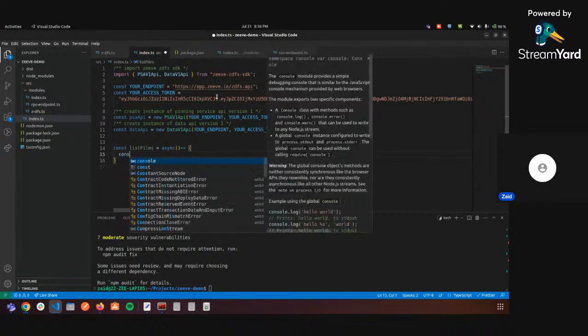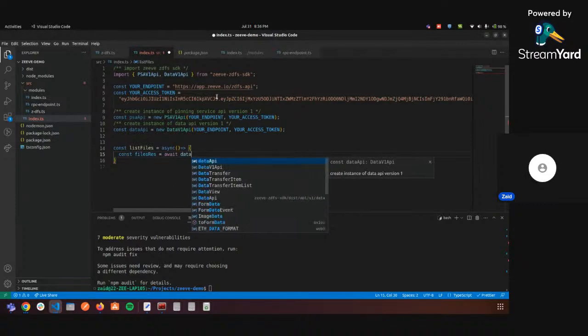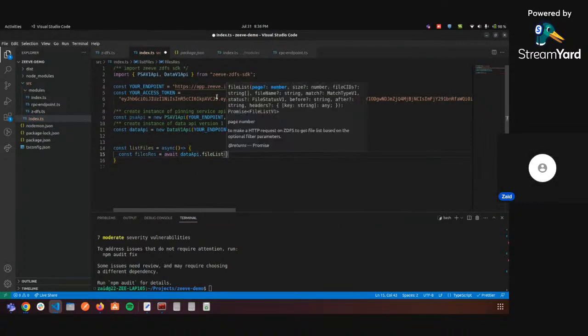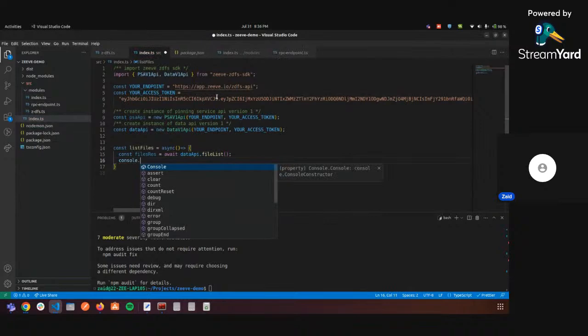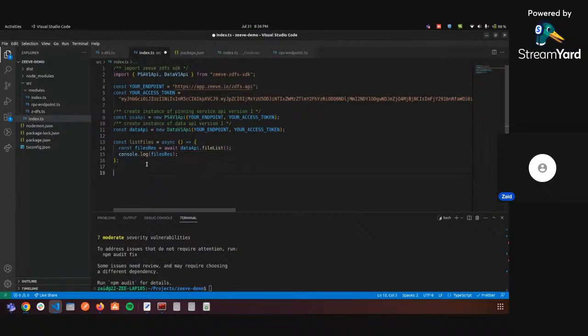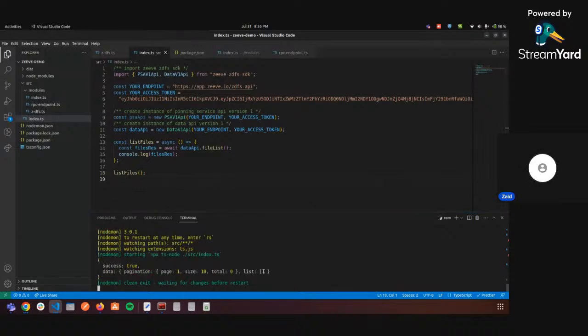Okay, so get APIs, list file list. And then you can see it will show an empty array, because I haven't uploaded any file yet on this particular access which I have created recently.